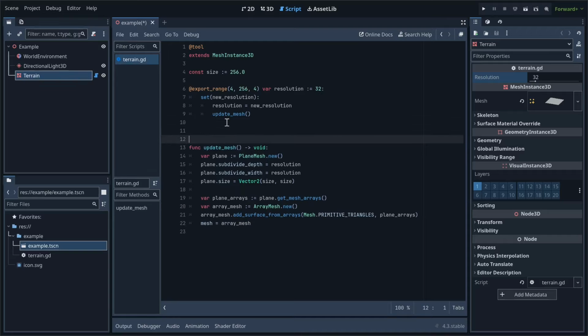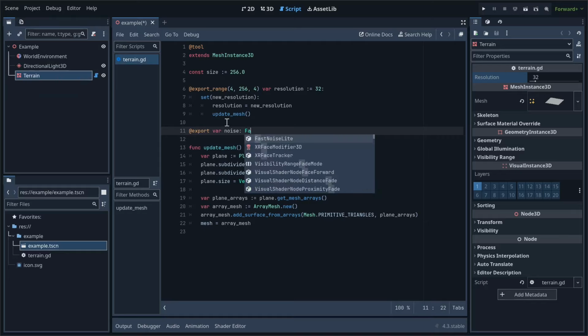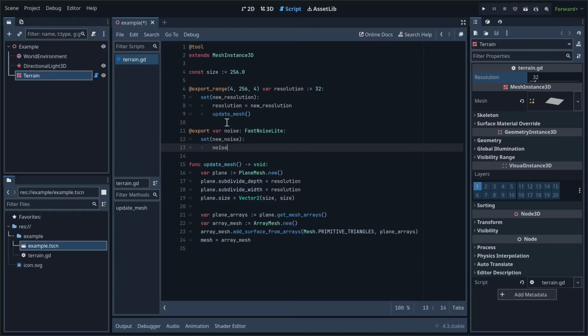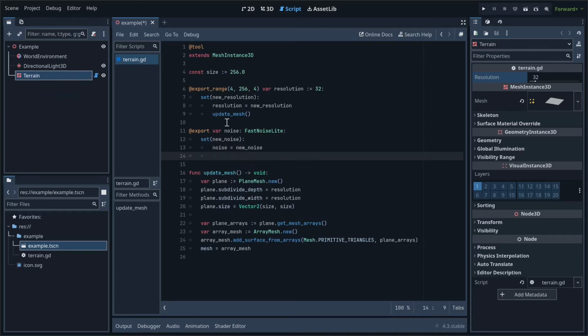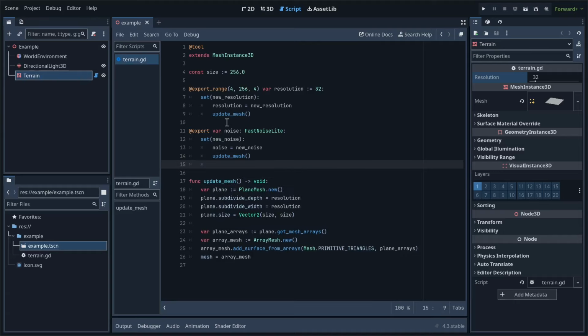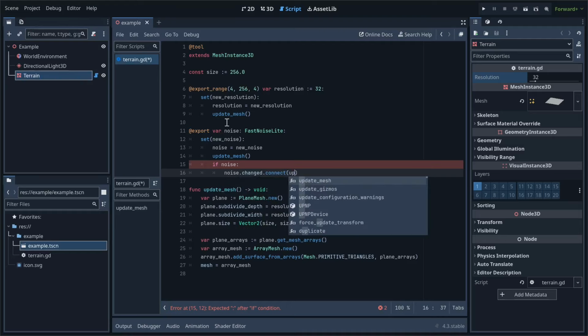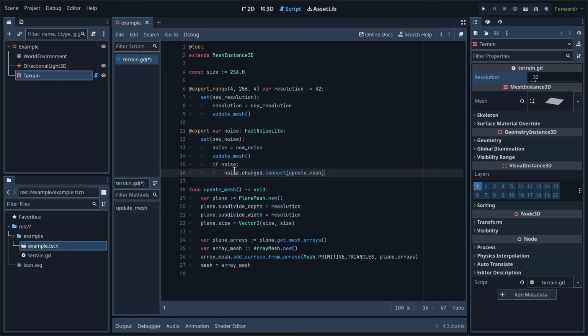Let's add a new export that we'll call noise. This is going to be a FastNoiseLite, and we'll also add a setter for this. Noise equals new noise, and then we update_mesh. And then what we're also going to do is if noise: noise.changed.connect(update_mesh). Essentially what this is going to do is if noise exists, then we want to make sure that any time any of its variables get changed, it updates the mesh automatically. So we're just adding this here. It'll just make things more consistent.